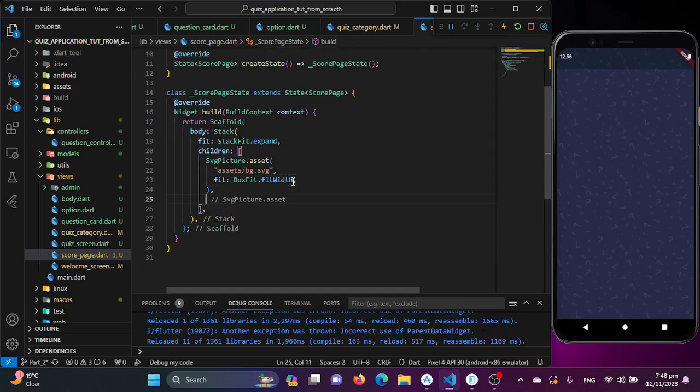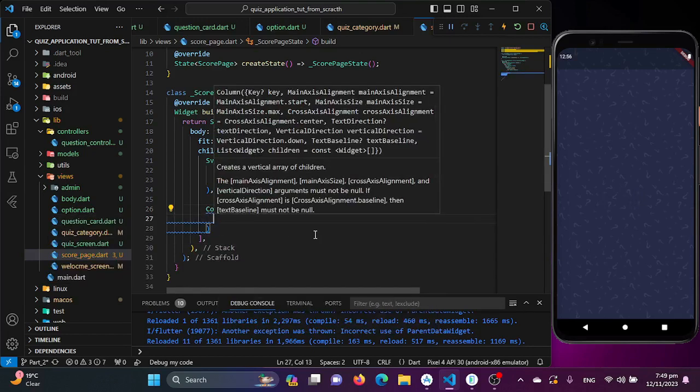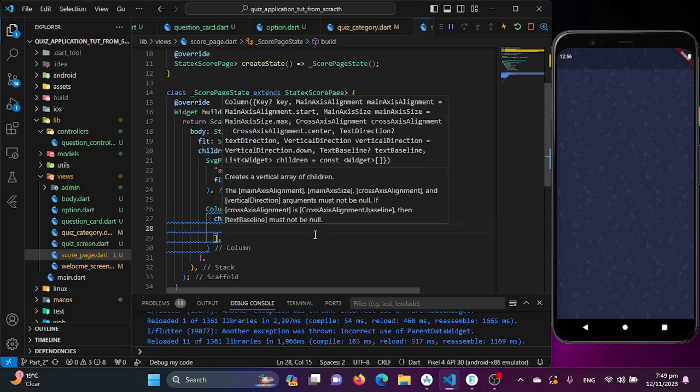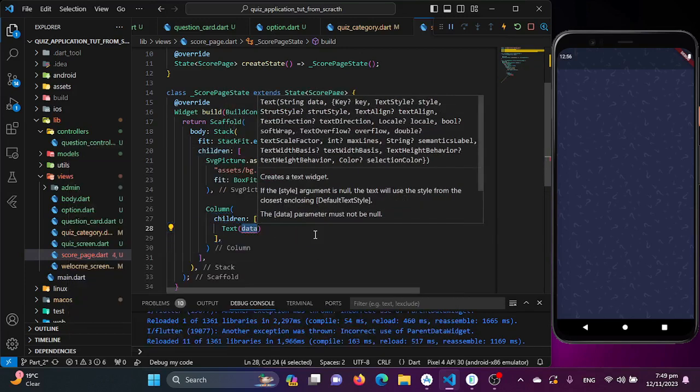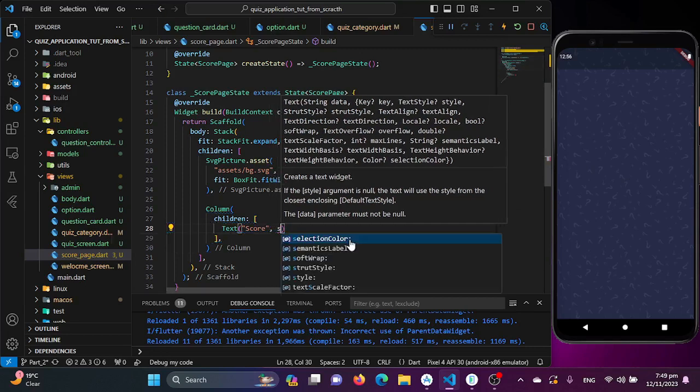So yeah, now let's move ahead, and I'll be using a column widget. Basically I just need two texts in the middle of the screen. One should show the text score, and the other one will show the exact score on the screen. So that's the reason I will be using a column widget here, and in the column widget children I'll be using the text widget. So in the text widget I'll be writing the score, which will be showing the score on the screen. So I'll be styling it a bit.